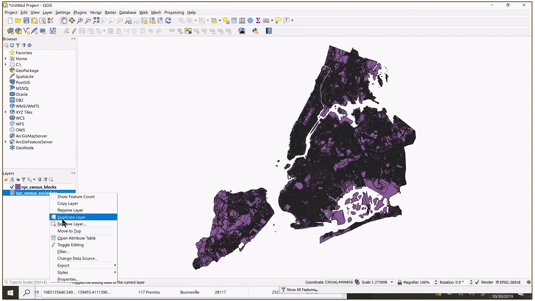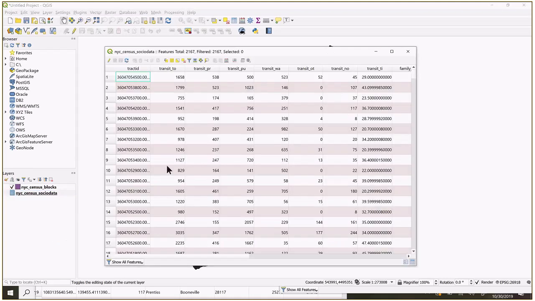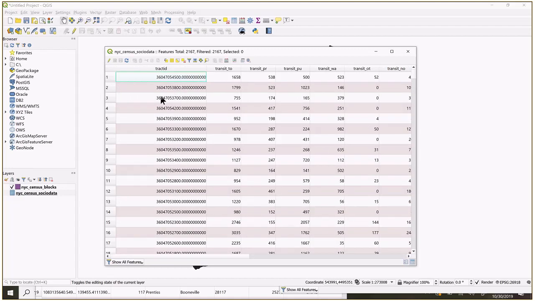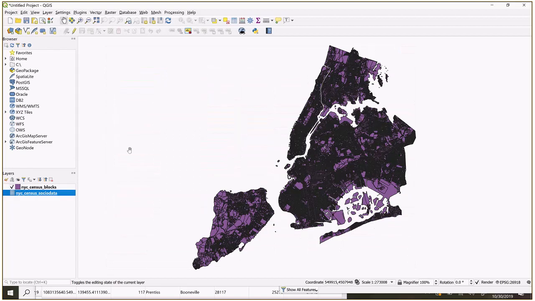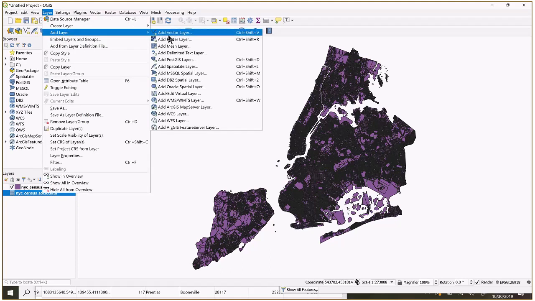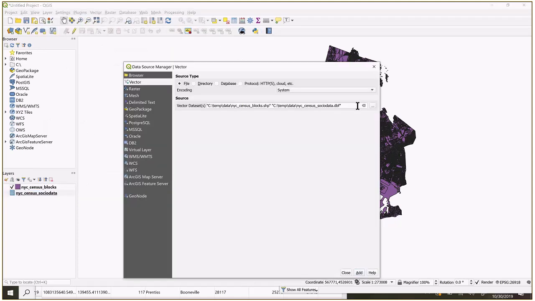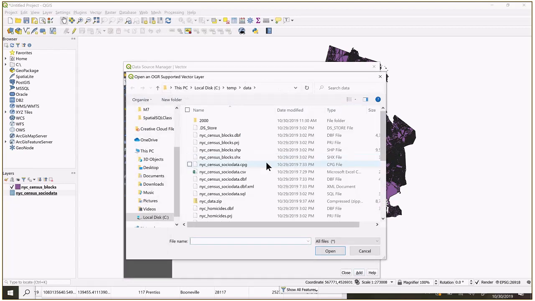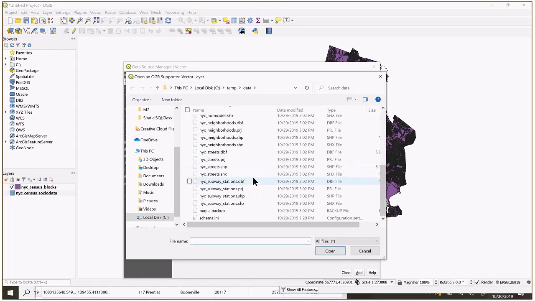In my New York Census data, I also have, oh wait, it's tract ID. So I need to get the tracts, not the, did I mess up? Let me see here. Layer, add vector data, census blocks.